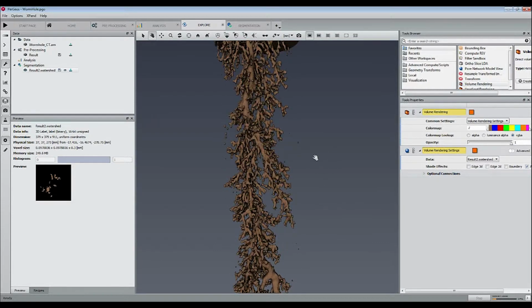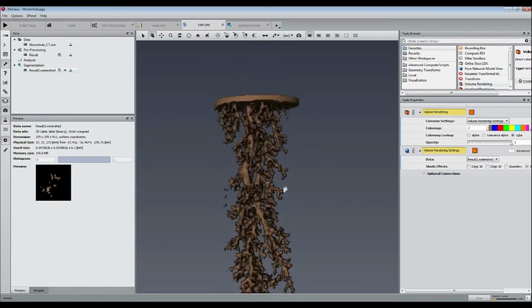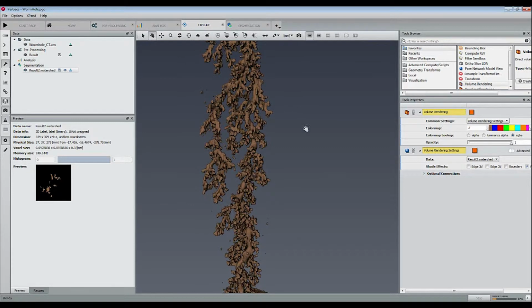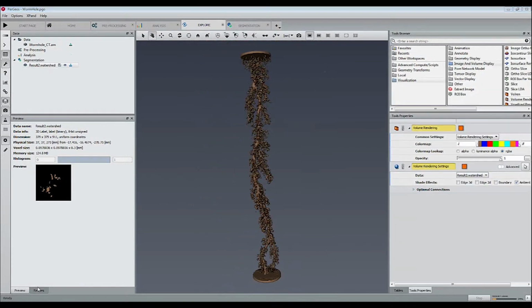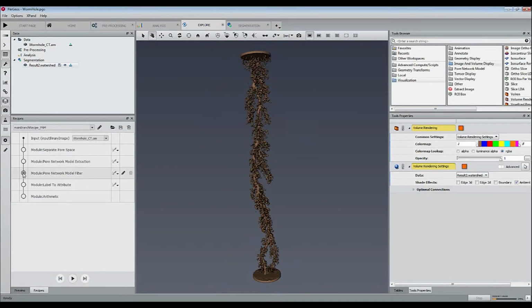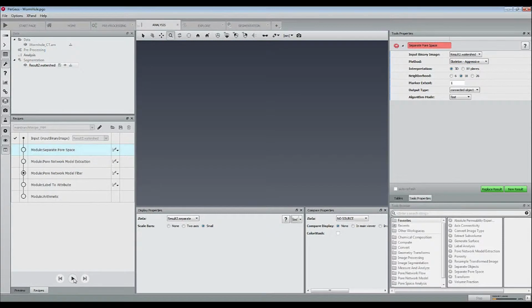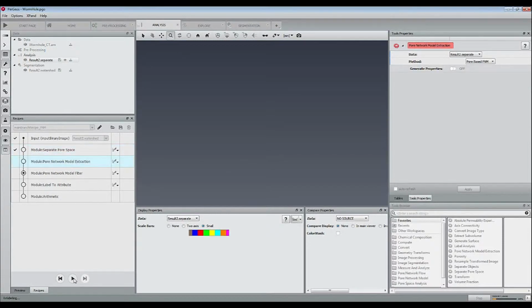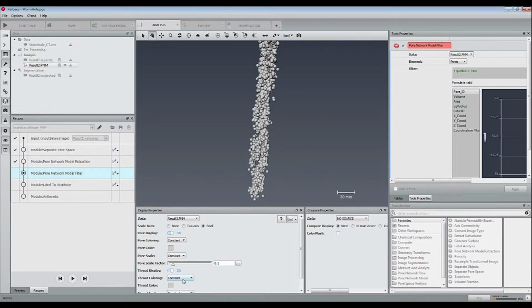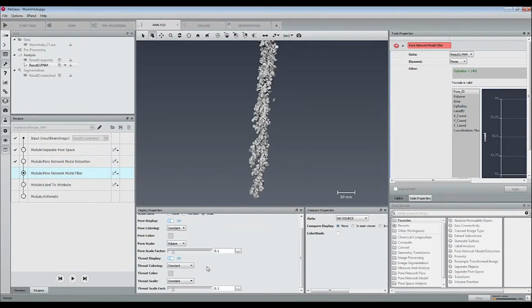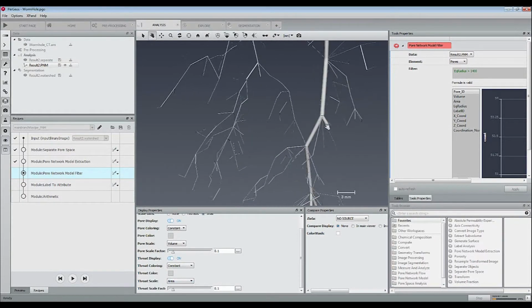Now we will extract the main branch of the wormhole by computing the Pore Network Model after a separation step. Once the Pore Network Model is computed, we apply a filter on the throat equivalent radius since the main branch is much thicker than the small branches.